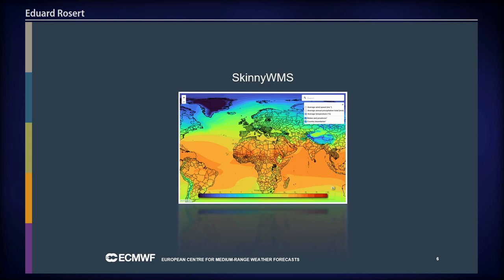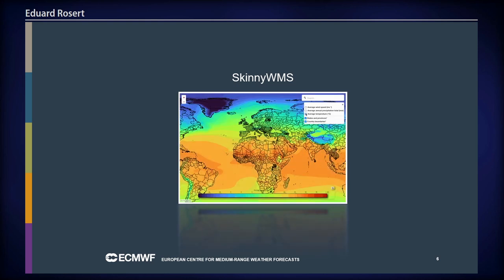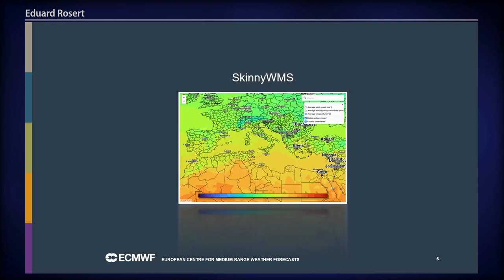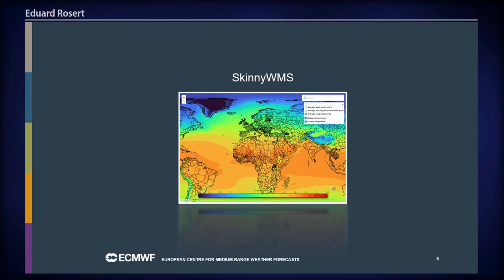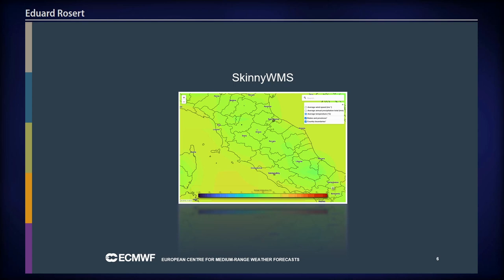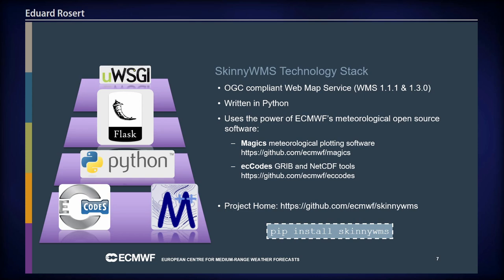So now that you've heard some of the challenges with meteorological data, let's get back to SkinnyWMS. As I already said, it provides an interactive visualization of the meteorological data, and it is already packaged to include a nice little map viewer, so you can browse the data. The only thing you have to do is point SkinnyWMS to the actual data. And in terms of technology, SkinnyWMS heavily relies on our open source software that I already mentioned, ecCodes. So this is used for reading GRIB and NetCDF files, and then an additional software, Magics, which is used to actually generate the tiles that are necessary for a web map service.